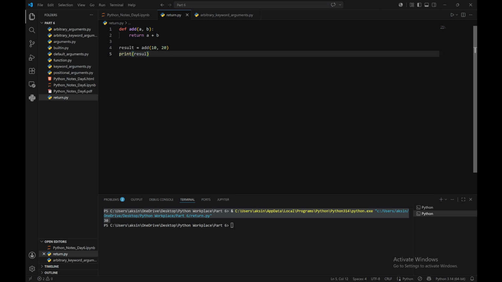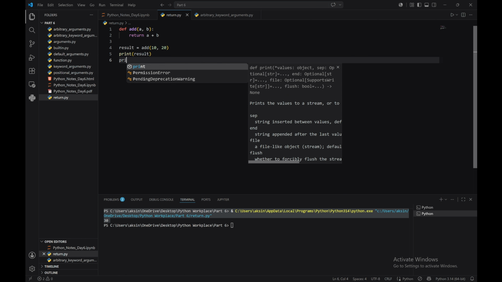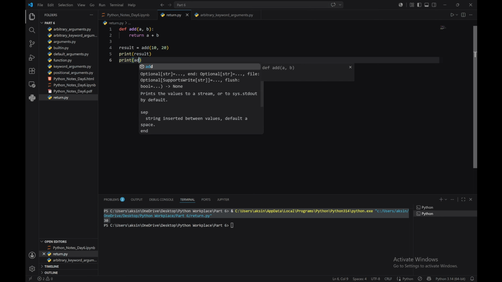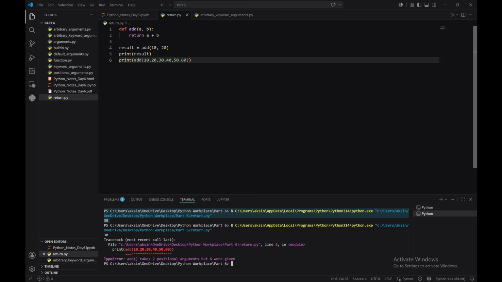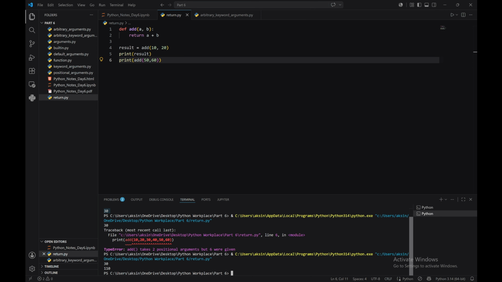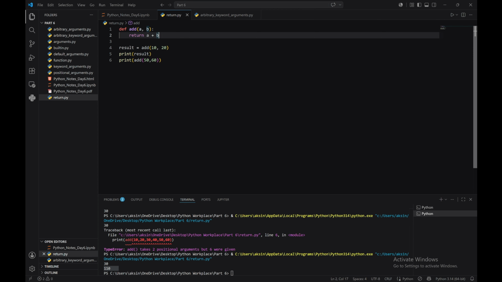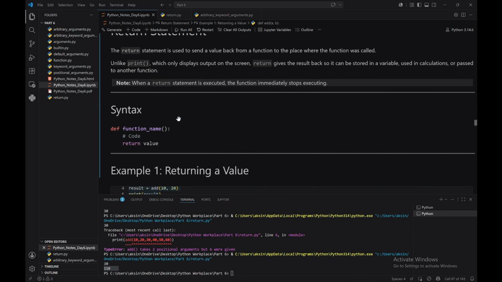You can also call it here directly, such as add 10, 20, 30, 40, 50, 60 or more. As you can see, we did not take the argument here as asterisk, so let us just continue. It will print here directly, as you can see. So wherever this function is called, it is going to return the value of whatever is written here. So that's how the return function works.